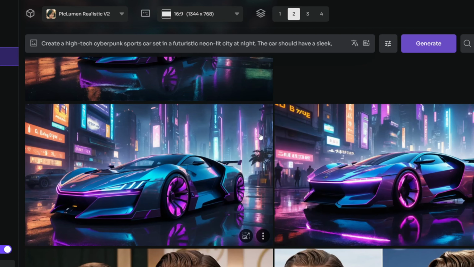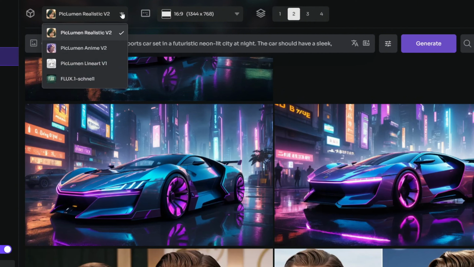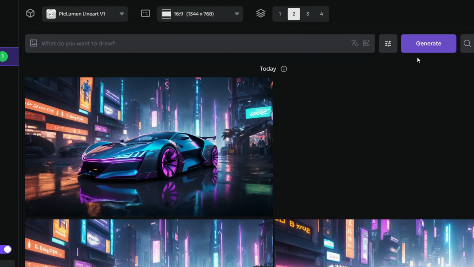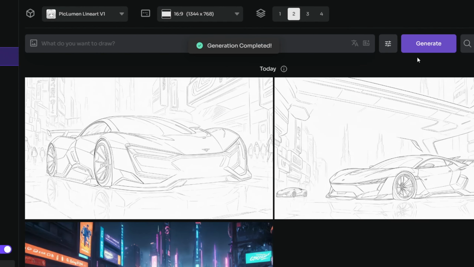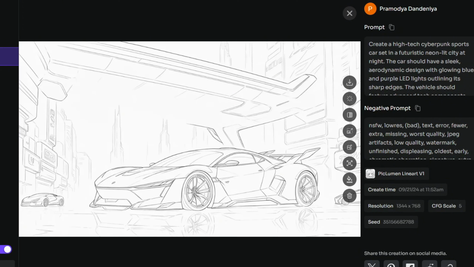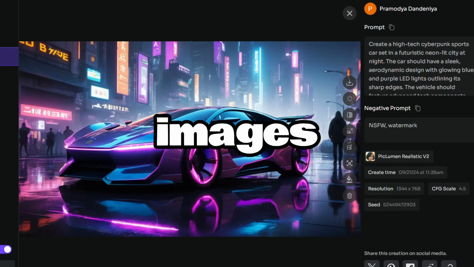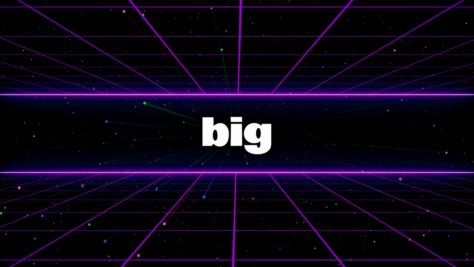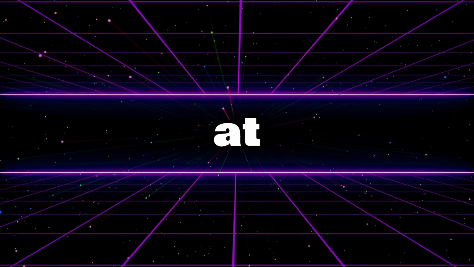This remix option pulls up the prompt and settings we used for the Realistic V2 model. All I need to do is pick Line Art V1 from the model dropdown, and now I hit generate and my request goes into the queue. After a brief wait, I get the cyberpunk sport car images using the Line Art V1 model. Let's check them out. This style is pretty distinct, showing just the main lines of the image without any colors. As you can see, Piclumen AI has nailed it again, creating images that look like pencil sketches on white paper.